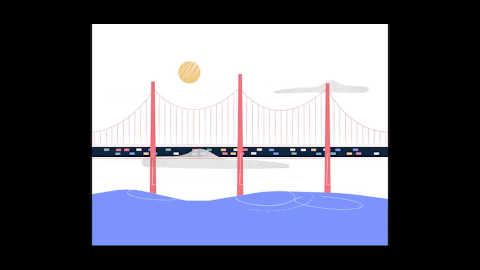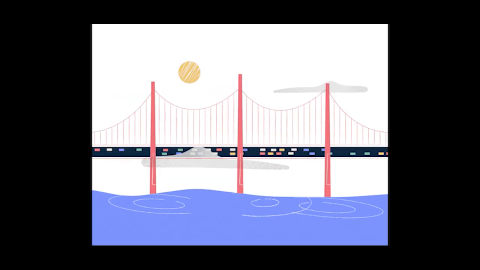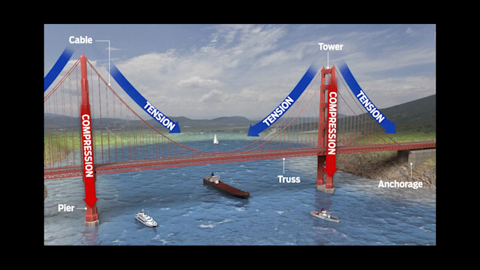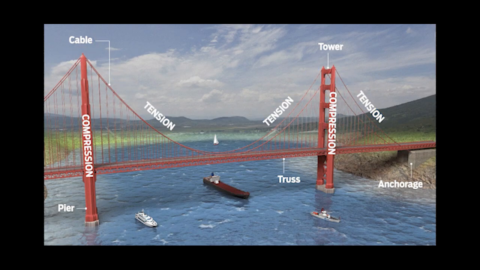The vehicles create live loads on the bridge deck. The deck transfers the load to the vertical suspenders. Then the suspenders transfer the loads to the main cables. The main cables carry the load in tension. Then the towers carry compression forces down to the foundation, while the anchorage hold the cable forces at both ends.